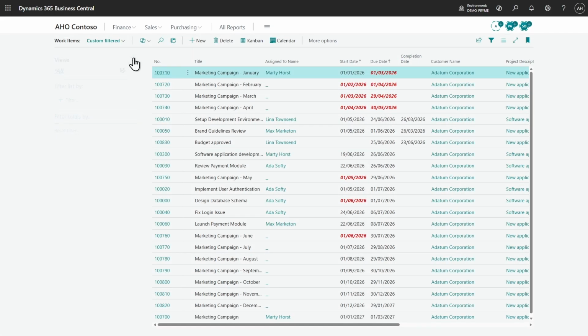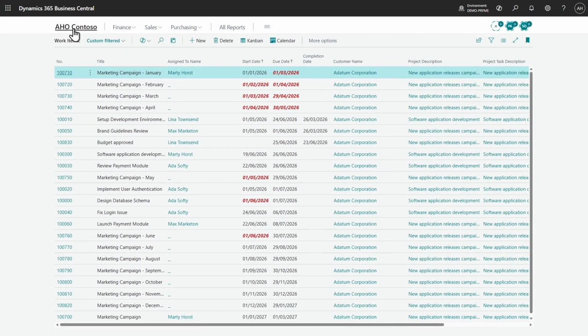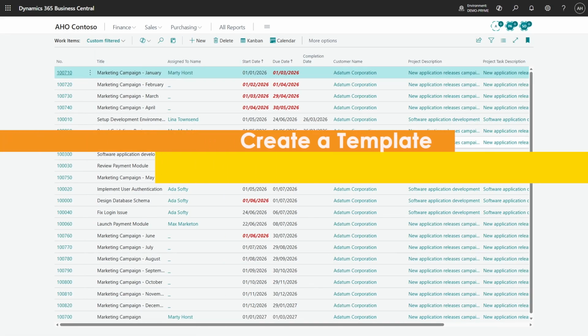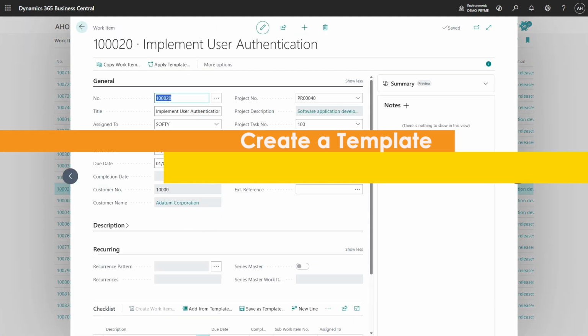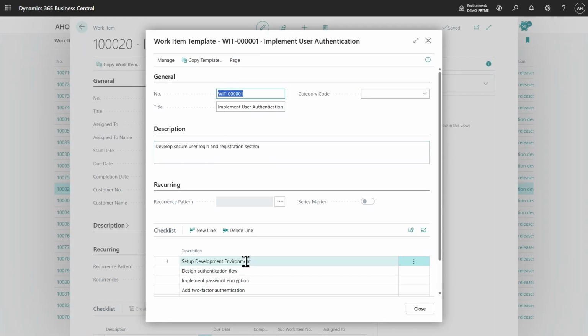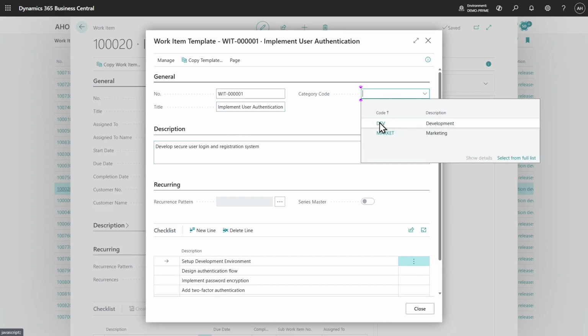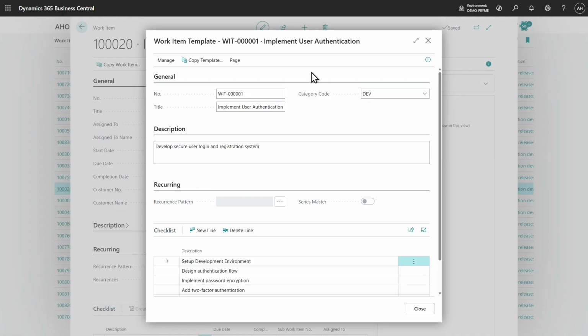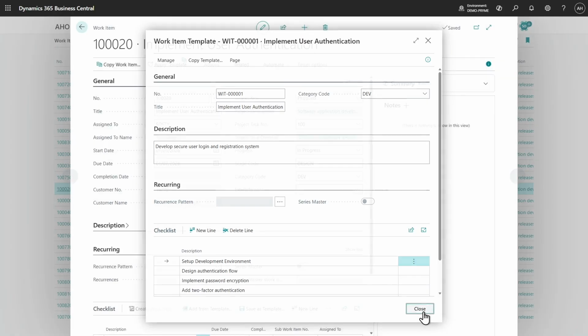So this is the basics of the work items. Now, if I create a work item and I would like to use that one again for something else, let's say I have this work item and I would like to create this as a template for future work, I can always go in and say, save as template. And it will copy the checklist, it will copy the description, it will copy everything. I might want to put a category code in as well, because this is development. And so now I have a new template for user authentication implementation.